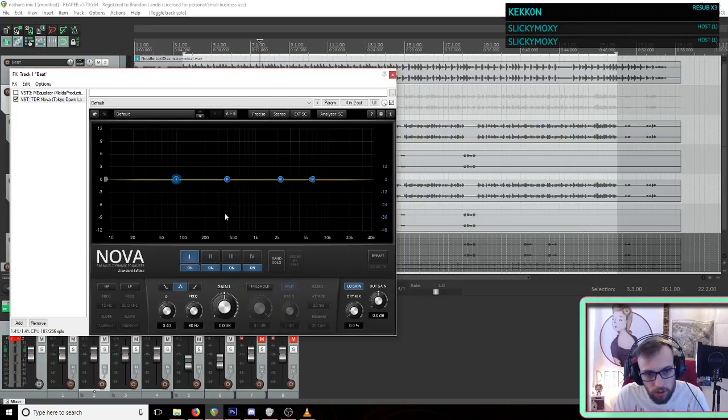We got a lot going on down here, which is understandable. We boosted that a bit, and same in the high end, which is where we were focusing as well.